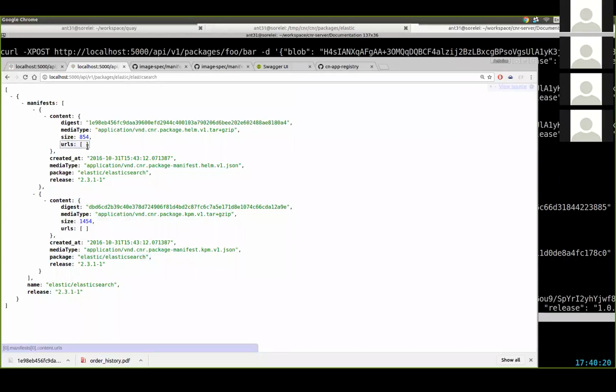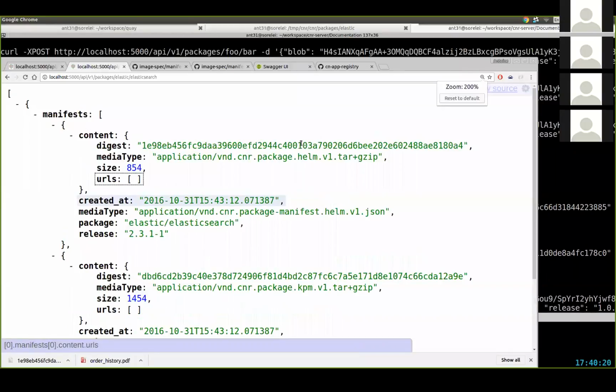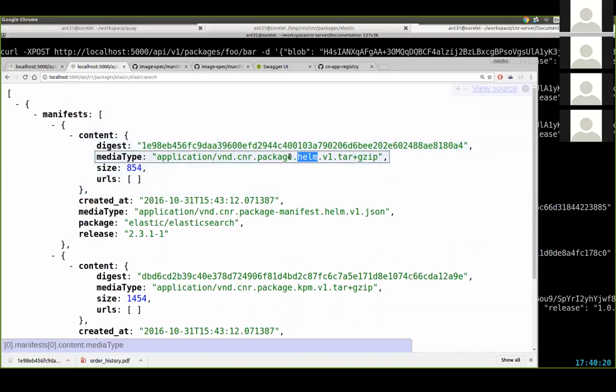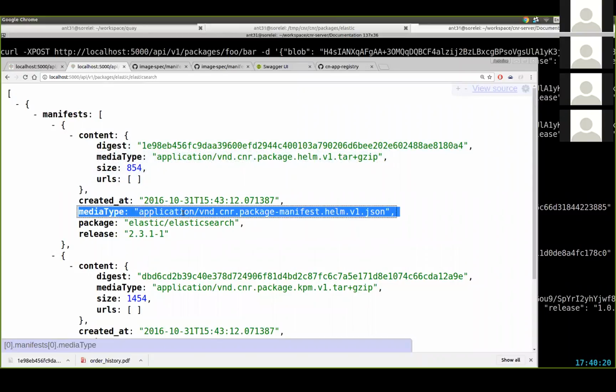So this is the idea of CNR. It's like a natural place for any type of package. When we call something a manifest, it's a particular type of package. So you can package an application, say Elasticsearch, with Helm, with KPM, or maybe later there is another tool. And so we can have one concrete reference to push them, and it will be the same experience. Basically, what the application will do is just query this URL and search for the media type it's looking for.